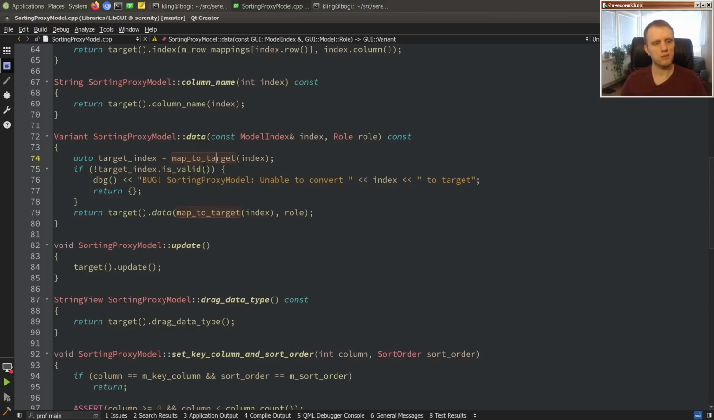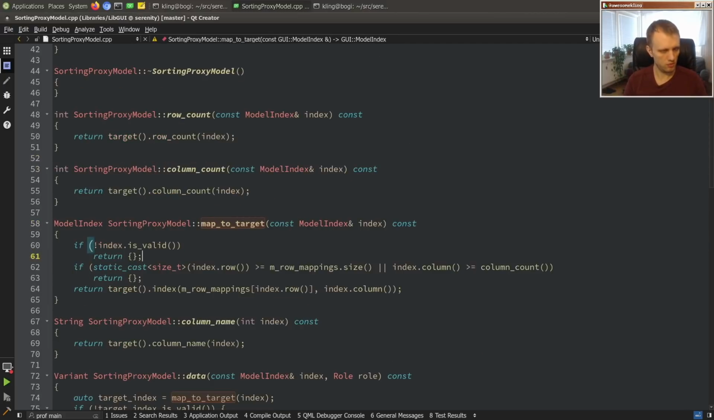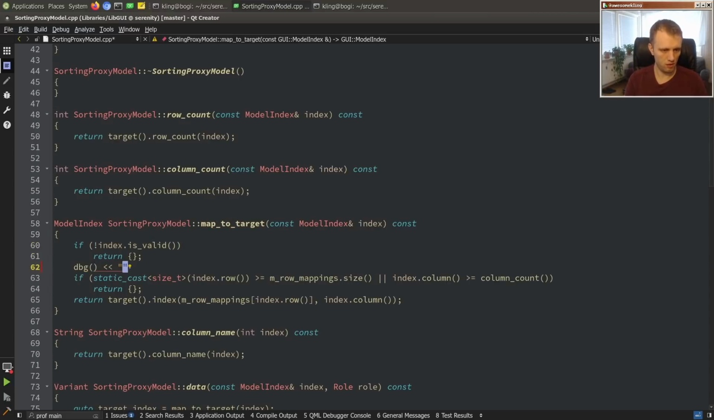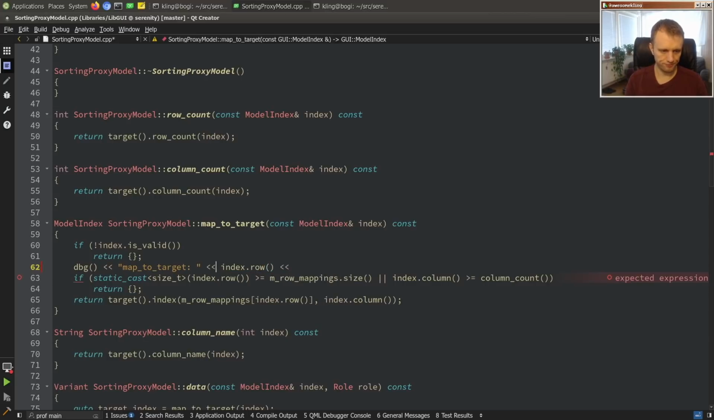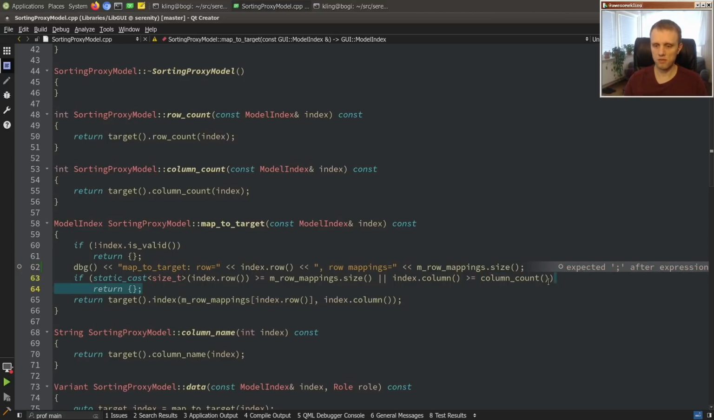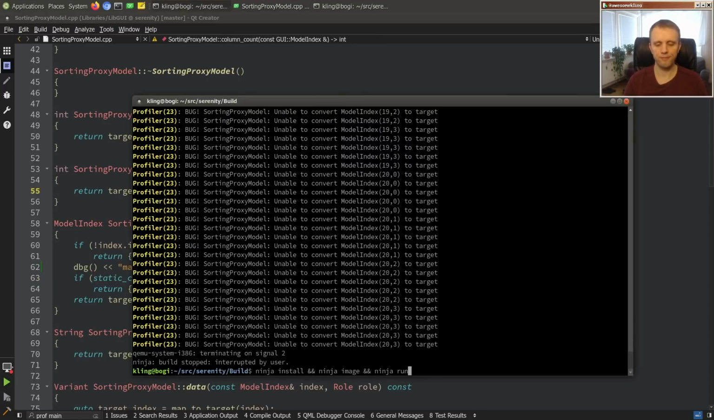So why would map to target fail? So the index is valid, sure. So here, let's say map to target, and then we can say the row that we're trying to map. Row mappings. How many mappings do we have? Column count just forwards to the target model, right?